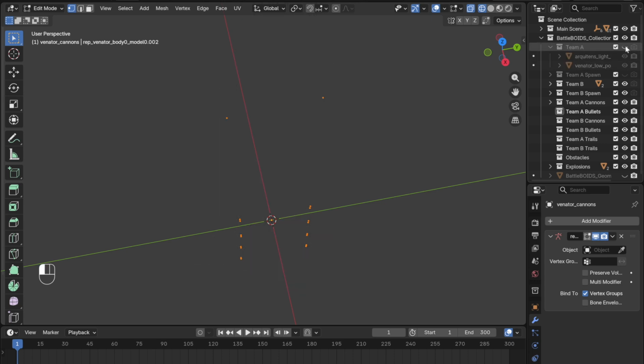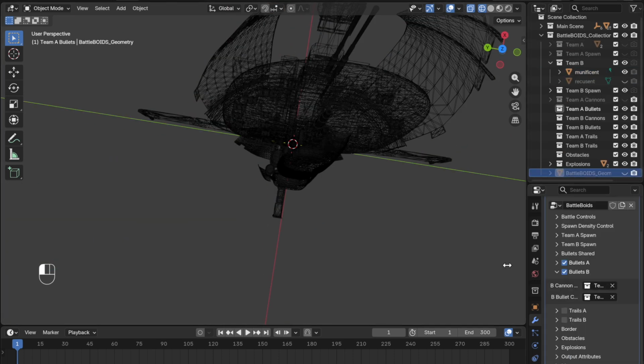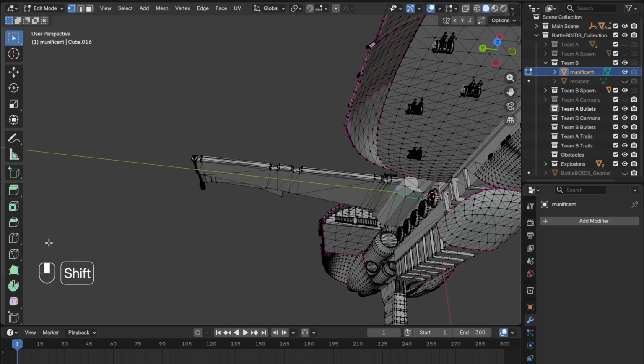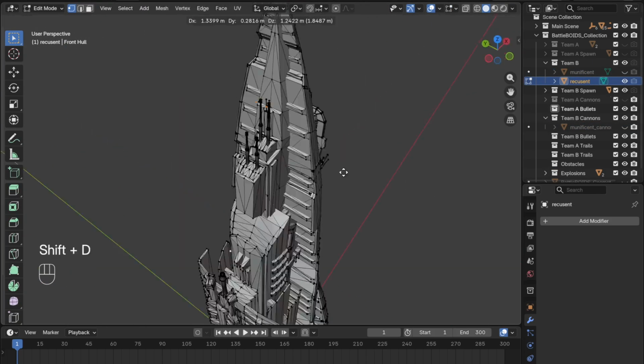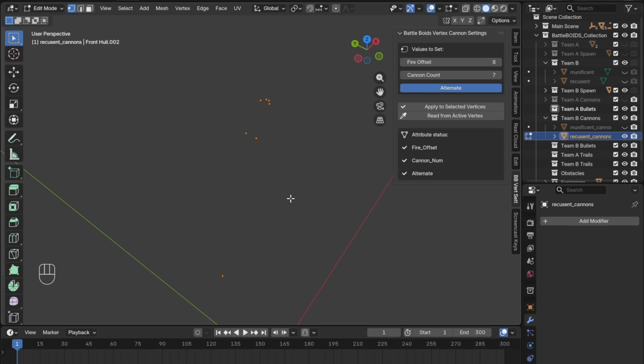Once you're done with the Team A instances, you can do the exact same process for Team B, but make sure that the cannon objects go to the Team B cannon container. It may be confusing when you mix them up, so double check, make sure it's right.